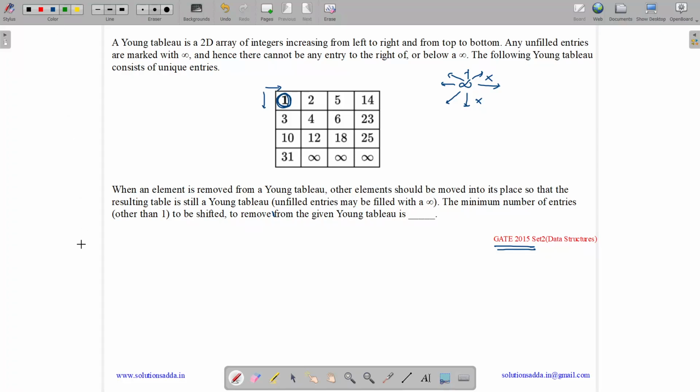Okay. See, so the algo for this is, if we are moving an item at a position array A[i][j], then the item that will come in its place will be the item which is minimum among A[i+1][j] and A[i][j+1]. Which means if this item is moved, then the min of the items on its right and below it will come over here. So see, 1 is removed. So min among 2 and 3 will come over here. So 2 will come over here.